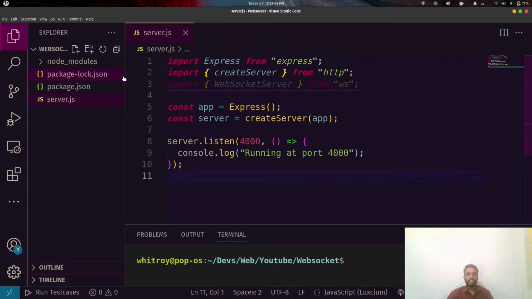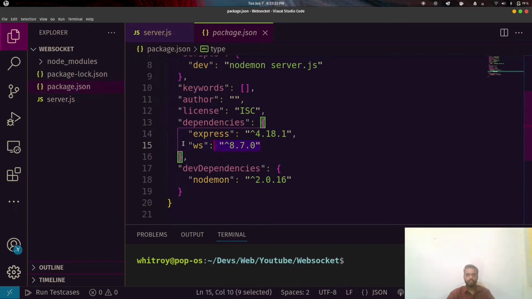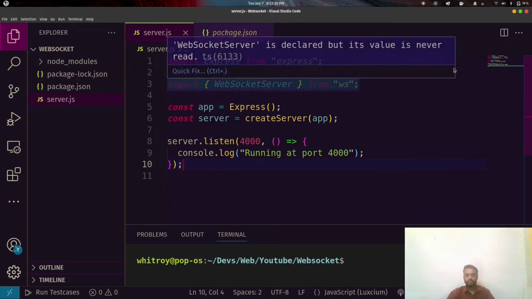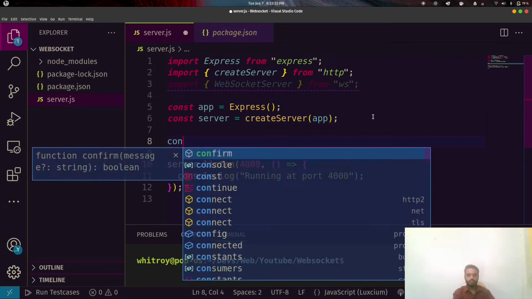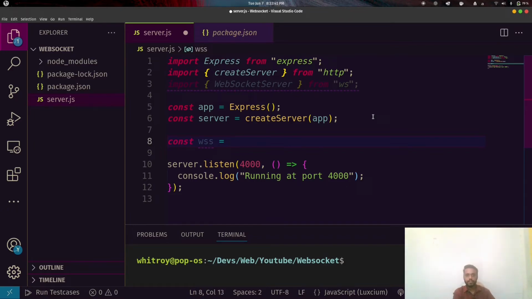Here I have a project with a server.js and an HTTP server using the Express framework. I discussed in my previous video, in the backend setup, how to create the Express server. Here I have installed one more package, ws, that is WebSocket, and we have imported a WebSocket server. So let's create a WebSocket that acts like an echo server in real time. So, new WebSocket server, and we have to pass the server here, since we want to make the connection using this HTTP server.